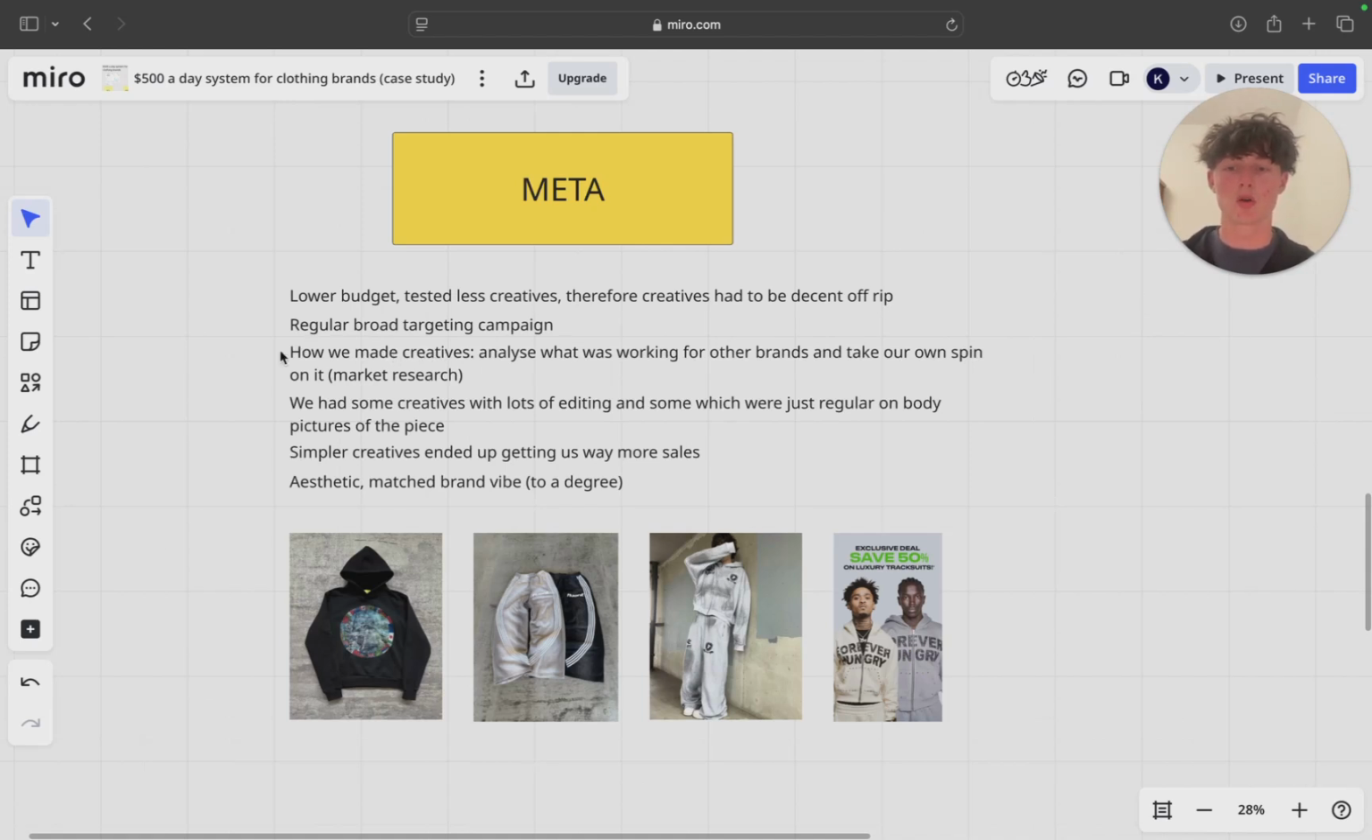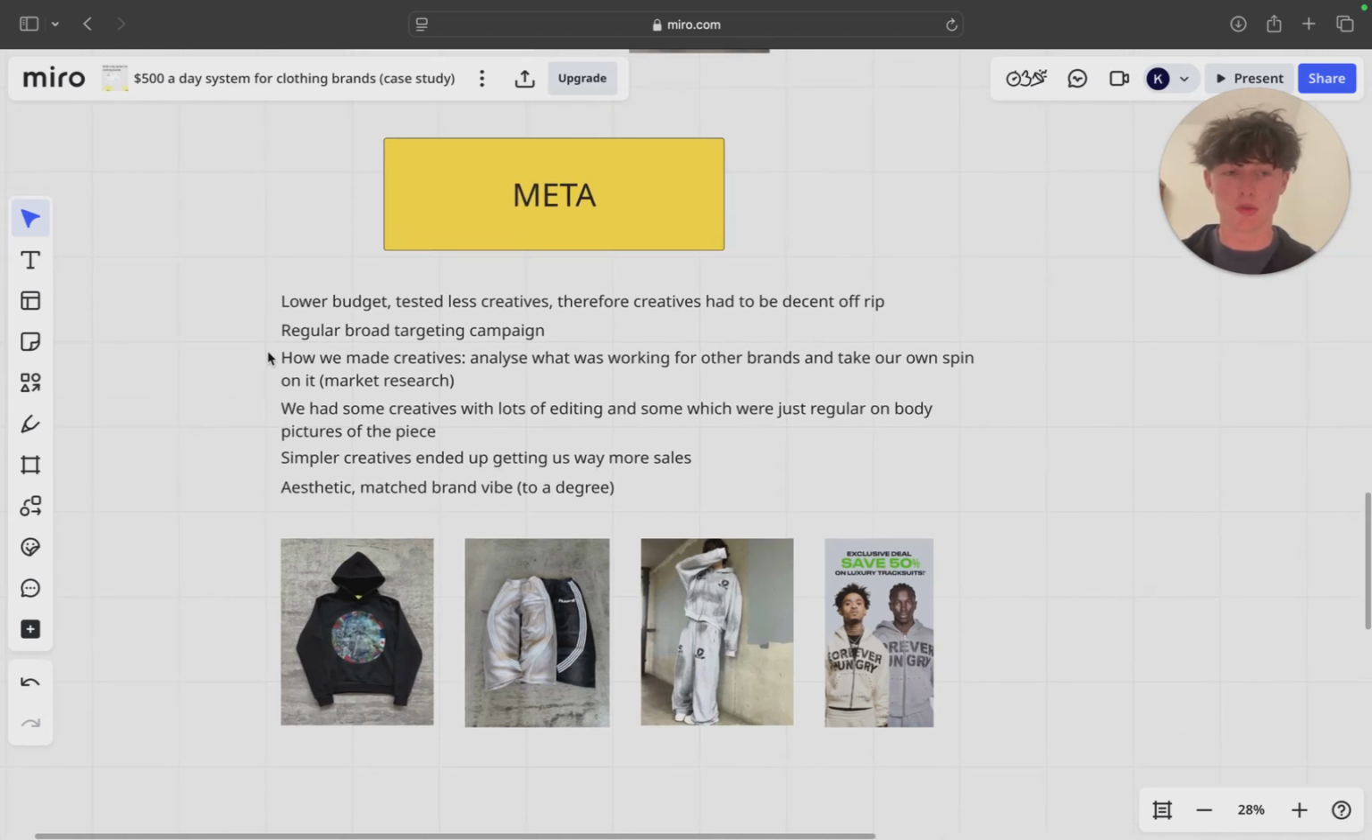We just did a regular broad targeting campaign. Anybody running ads or that knows anything about ads will know broad targeting campaigns are the meta right now, or not even the meta, but just kind of what you should be doing instead of interest stacks or whatever, at least when it comes to sales.